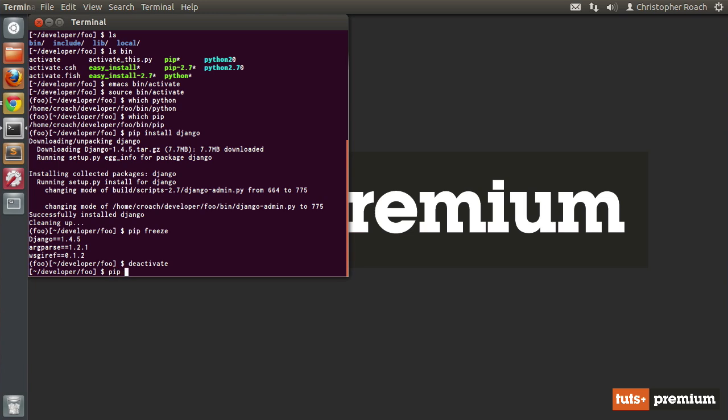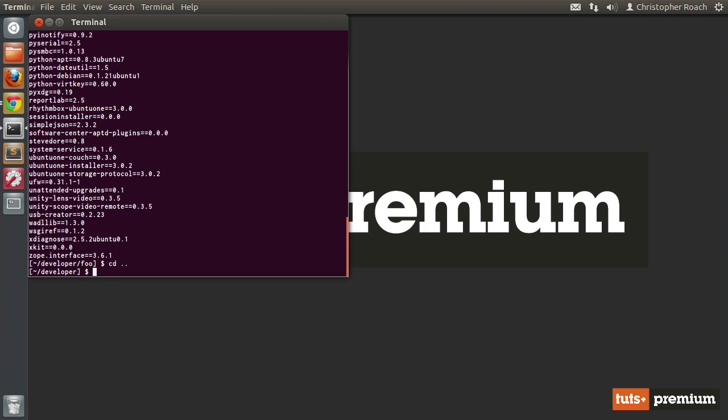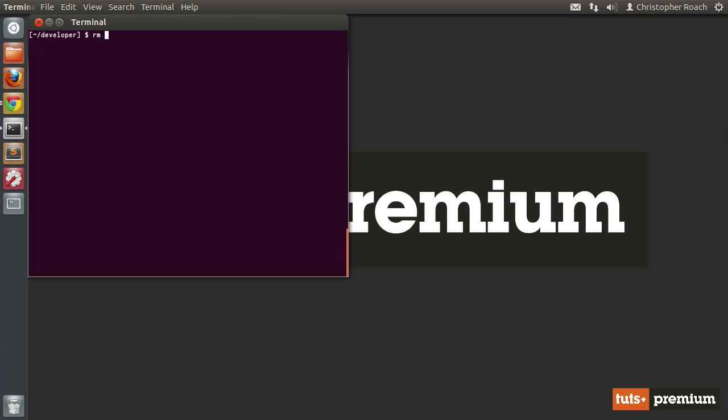So if we go ahead and call pip freeze here, we see all of the packages that have been installed at the system level. And notice that there are quite a few. So obviously we're no longer in our foo virtual environment. So now I'm just going to go ahead and jump up one directory into the developer directory that I have. And I'm going to remove the new virtual environment directory that we just created, just kind of clean things up a bit.